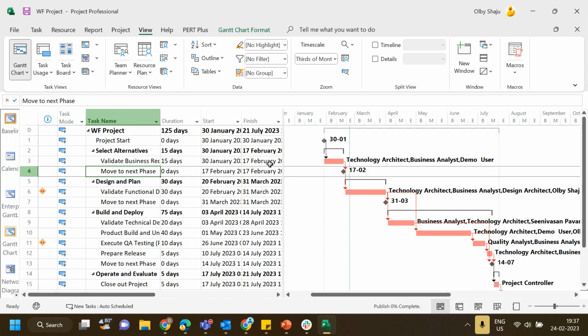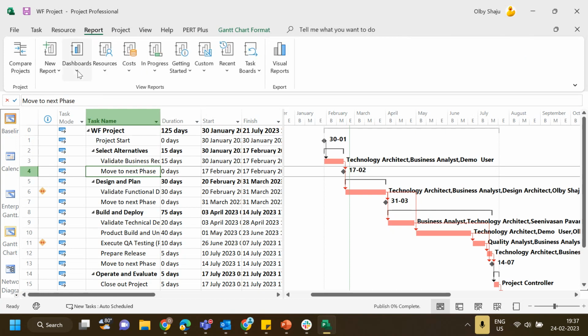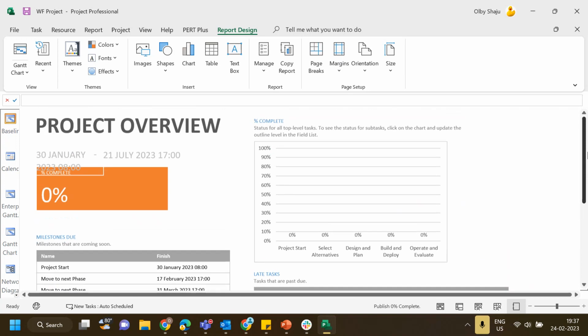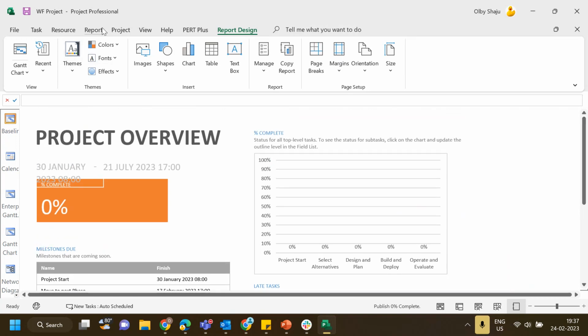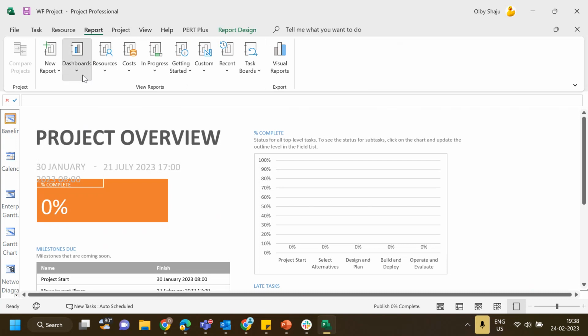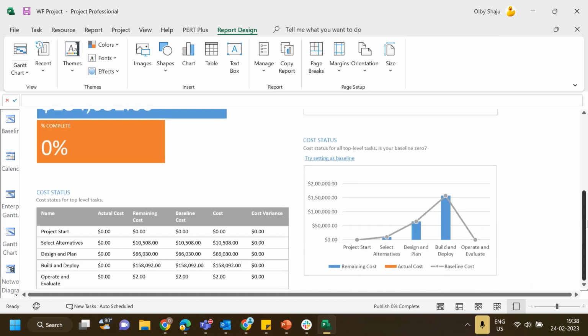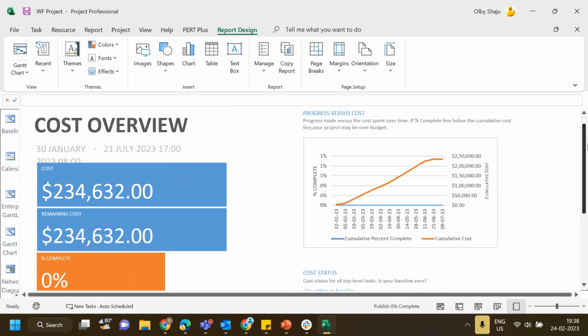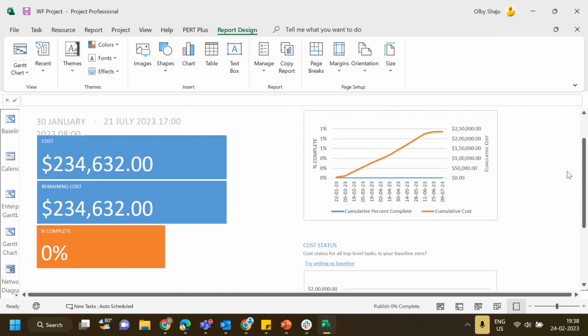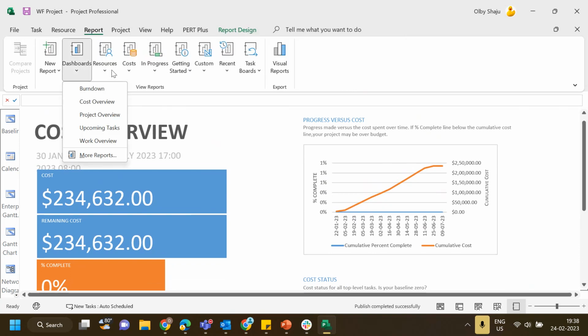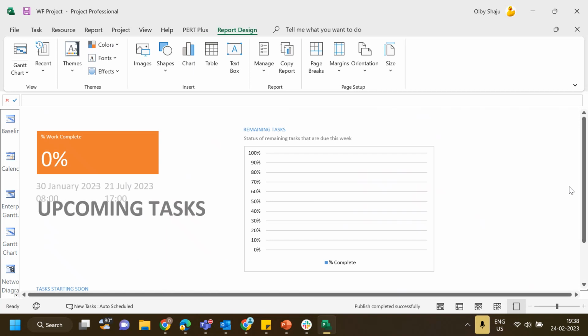So in the meantime, till it publishes, let's see some of the reports that you can take from here. It will show the project overview report. Since we have not updated any percentage, it is not showing the full information. And the cost overview report shows the cash flow information and cost status. So what is the cost, what is the remaining cost, and based on percentage complete, the remaining cost will change. And which are your upcoming tasks? Now we have not completed anything, so it shows everything is upcoming.